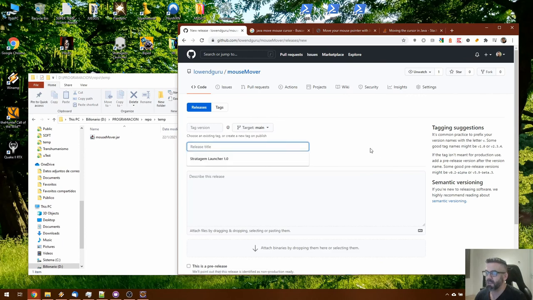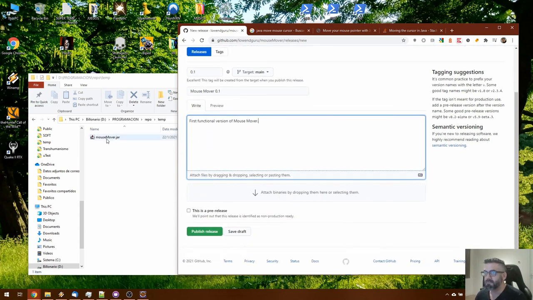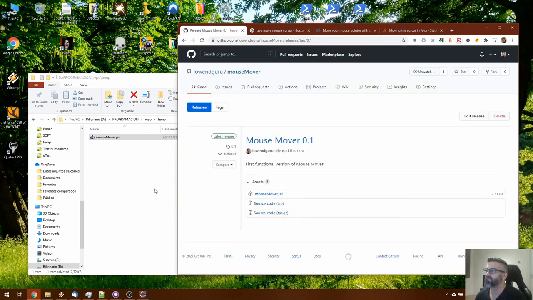So let's say this is going to be the MouseMover 0.1. It's a very early version. And then here you can attach the files that the users can download if they want to execute, and then I can just publish the release apparently. Yeah, there we are. By going to this URL, MouseMover releases 0.1, this is my latest release.